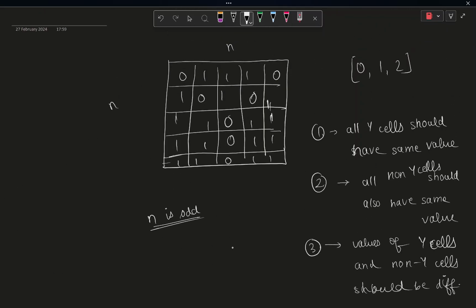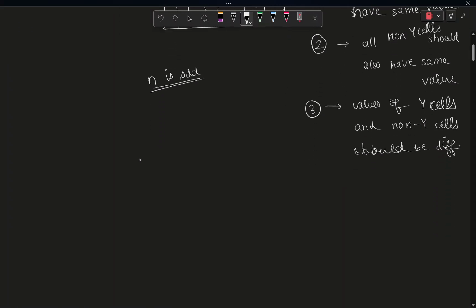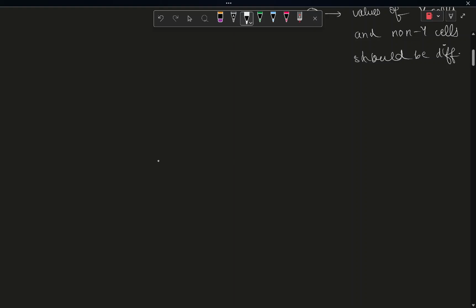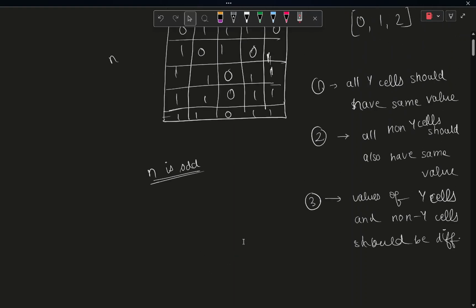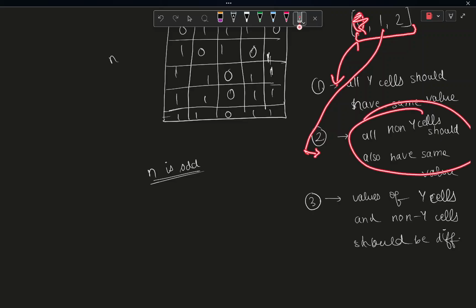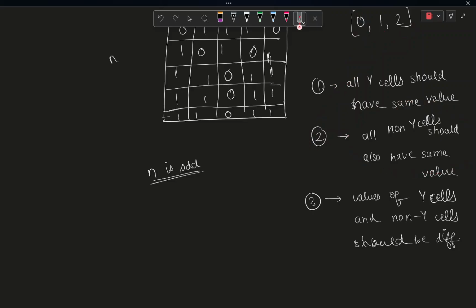Problem setter could have actually taken n as even also and made some different constraints over the Y cells and made things worse for us, but it's fine. So here you just required one simple observation, that out of these three colors, one of them will be the color for the Y cell, and out of these three, other than the one which you have already chosen for this, one of these two will be the color for the non-Y cell, because the Y cell and non-Y cell should have different colors.